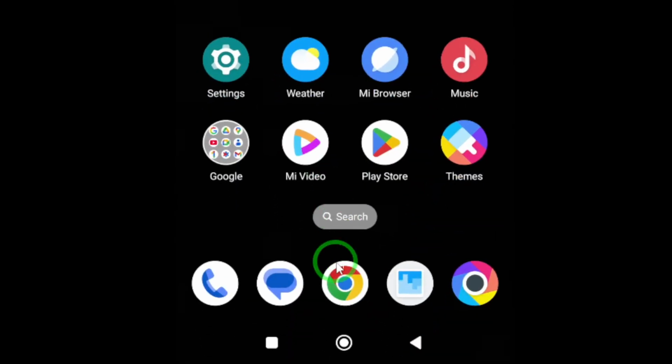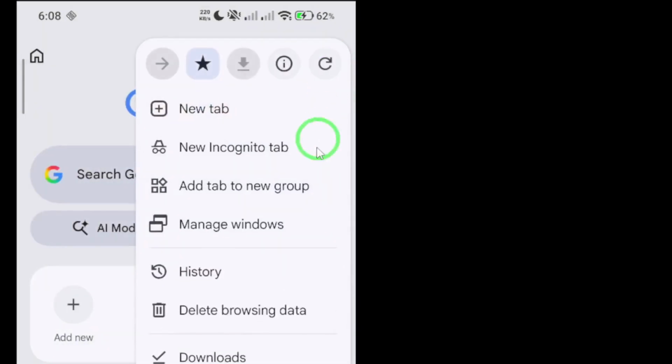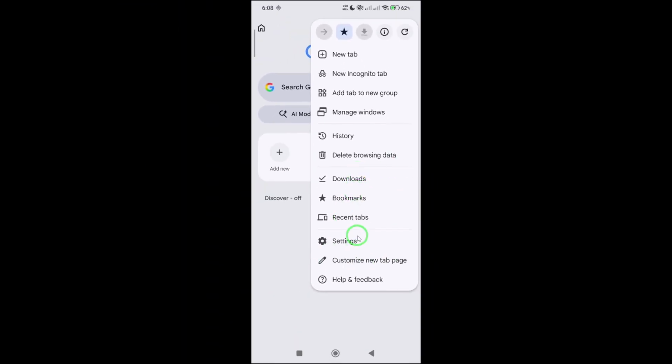Once Chrome is up, look toward the top right corner of your screen and tap the three dots, that's your menu button. From there, select Settings. This is where all your browser's customization options live.